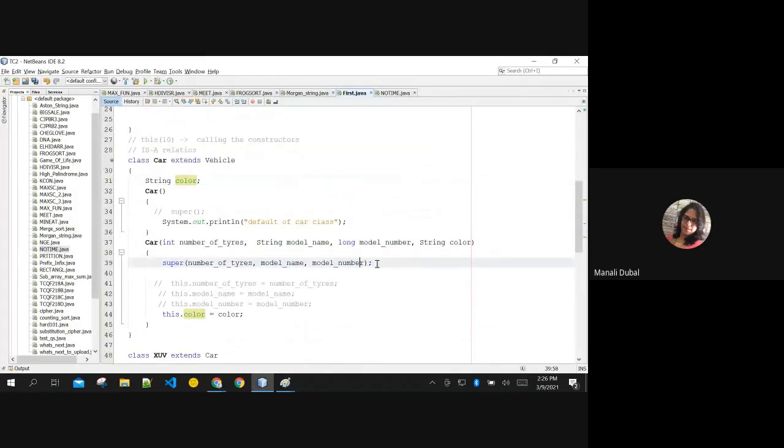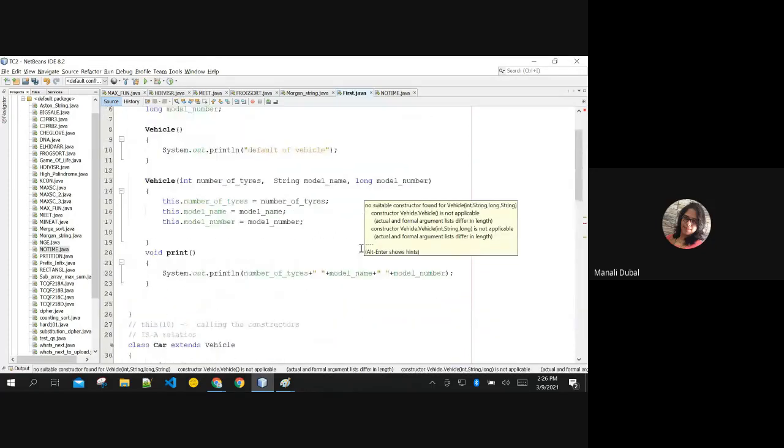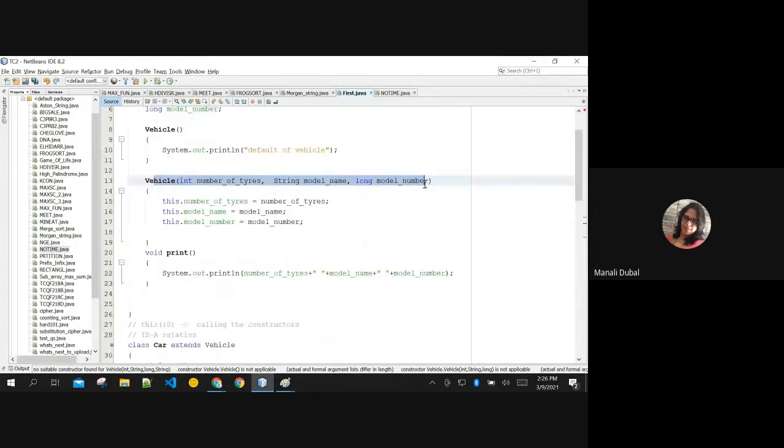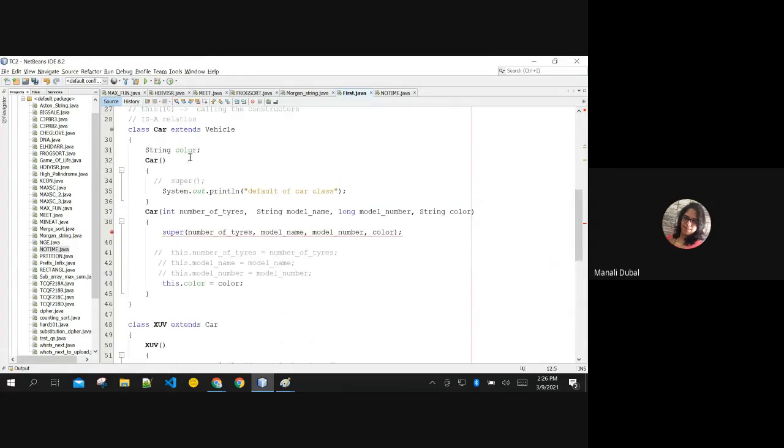If in super I pass color here, I don't have the matching constructor. I don't have a constructor which takes color as the parameter, because Vehicle does not know color. Color is a variable of class Car only, and Vehicle is inherited in Car. Car is not inherited in Vehicle. Getting it? Yes, ma'am.